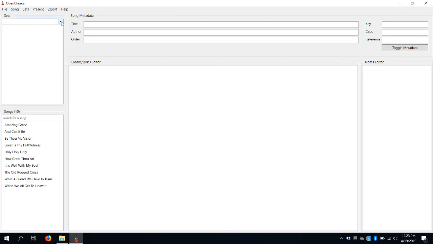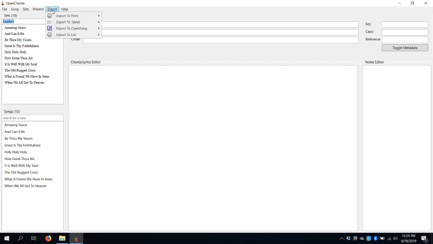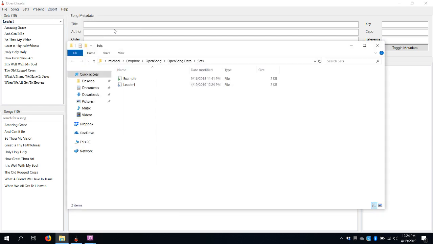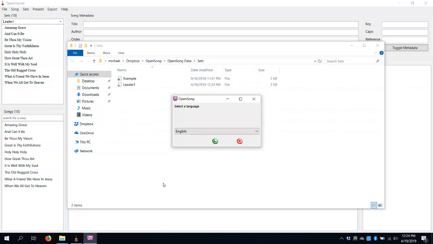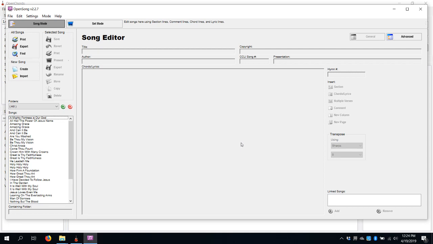We're going to select one of the sets just to confirm that everything is working. We're going to select the export button and select export to OpenSong. This should export the set that we've just made, and it should open OpenSong. Since I haven't run OpenSong yet, I just need to set it up for the first time. And now we're in OpenSong.